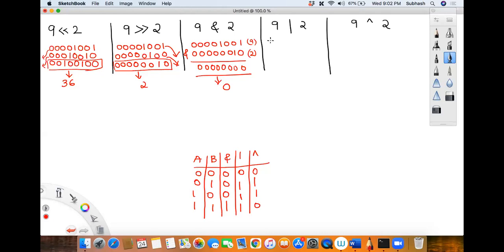Now 9 OR with 2. Again, how will I represent 9 in binary? 0, 0, 0, 0, 1, 0, 0, 1. I have to do an OR operation with what? With 2: 0, 0, 0, 0, 0, 0, 1, 0. This is 9 and this is 2. I have to do an OR operation, right? Now 1 OR with 0 is how much? It is 1. 0 OR with 1 is how much? It is 1, isn't it? Okay, 0, 1, 0, 0, 0, 0. How much is this, my dear friends? This will give us the answer as 11.